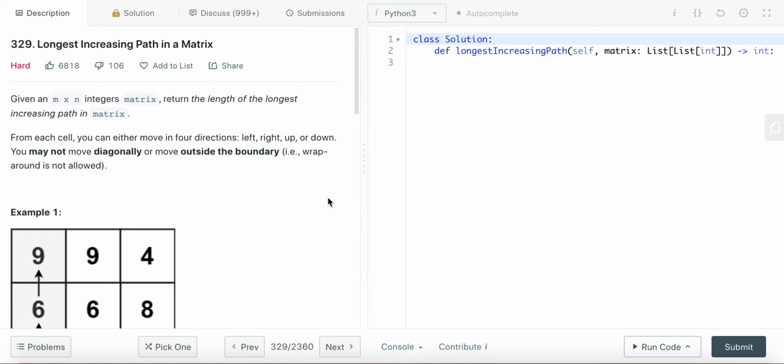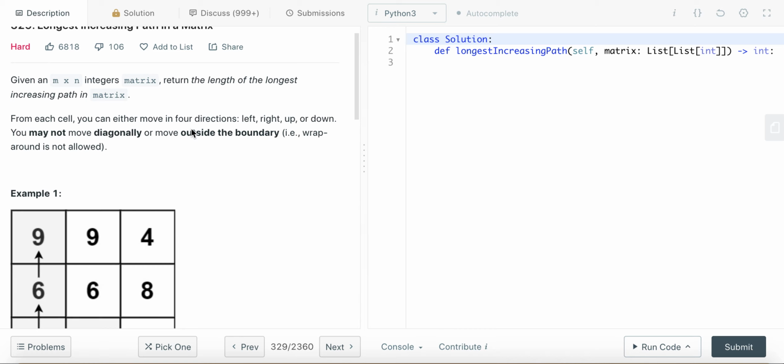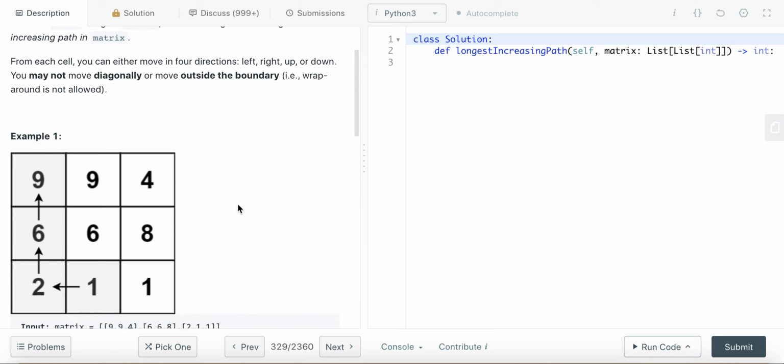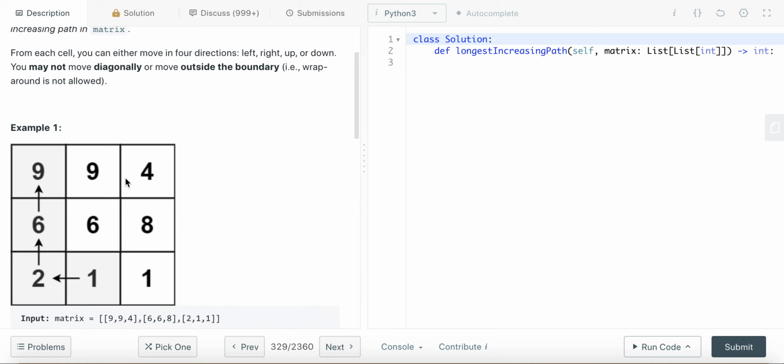Today I'm solving Leetcode question 329, longest increasing path in a matrix. Given an m times n integers matrix, return the length of the longest increasing path in matrix. For each cell, you can either move in 4 directions, left, right, up, or down. You may not move diagonally or move outside the boundary. For example, wrap around is not allowed.